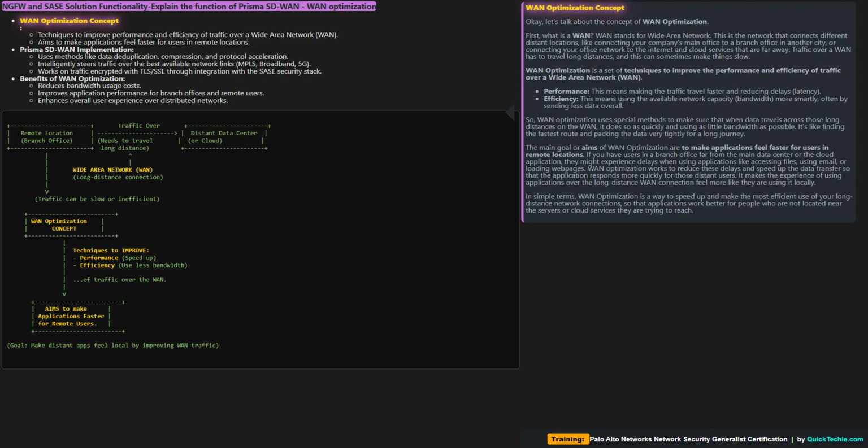The main goal or aims of WAN optimization are to make applications feel faster for users in remote locations. If you have users in a branch office far from the main data center or the cloud application, they might experience delays when using applications like accessing files, using email, or loading web pages. WAN optimization works to reduce these delays and speed up the data transfer so that the application responds more quickly for those distant users.